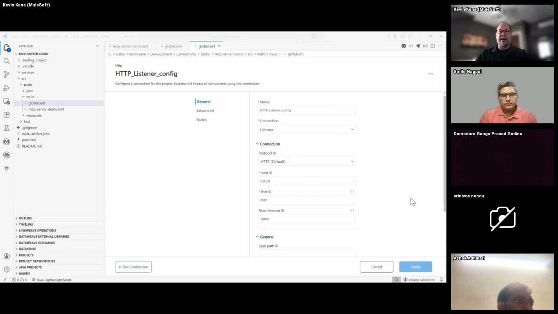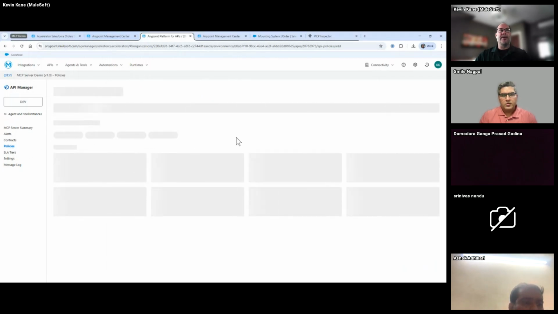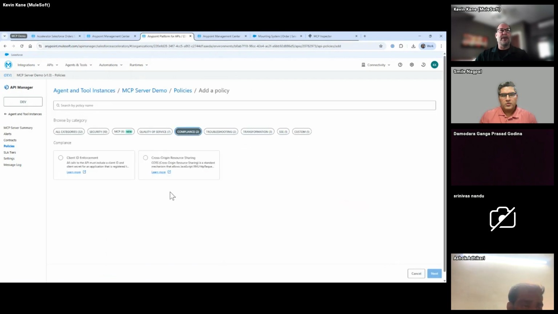So if we take a look at our policies here, we can add an inbound policy for, as I mentioned, I think it's under compliance, client ID enforcement. And if you add that policy, if you're using MCP as a client, you can configure the MCP client headers to pass the headers to the target server, or you can also use basic authentication, of course.